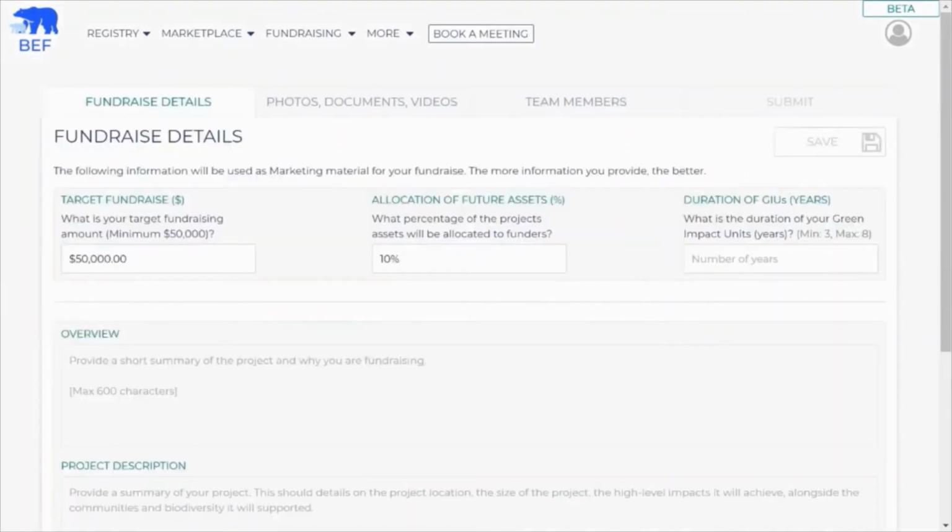So now we are on the page to upload details of our fundraise. Here we can adjust the fundraise target, set the funder allocation, and also the duration of the green impact units. Remember, green impact units are the fundraising instrument used to facilitate your fundraise. In our case, we don't want to change the fundraise target or the funder allocation.